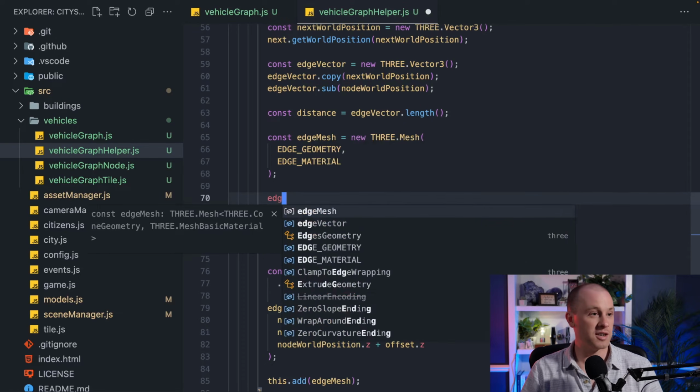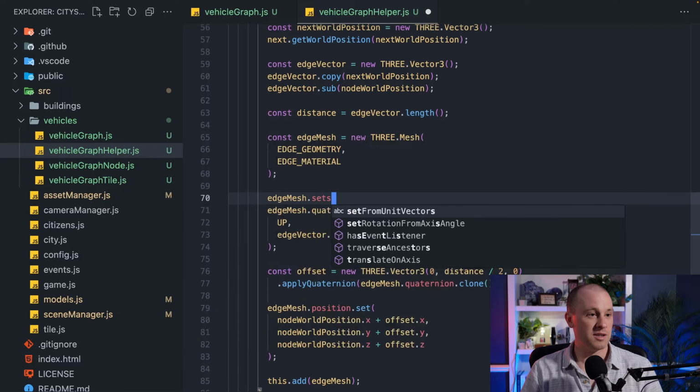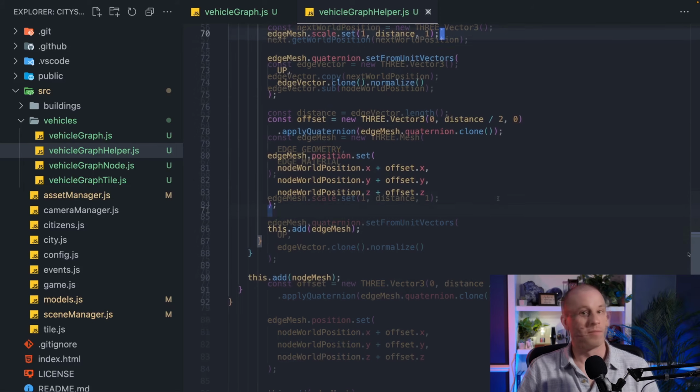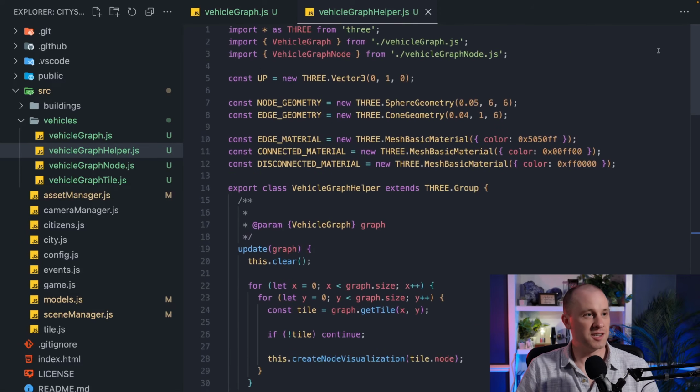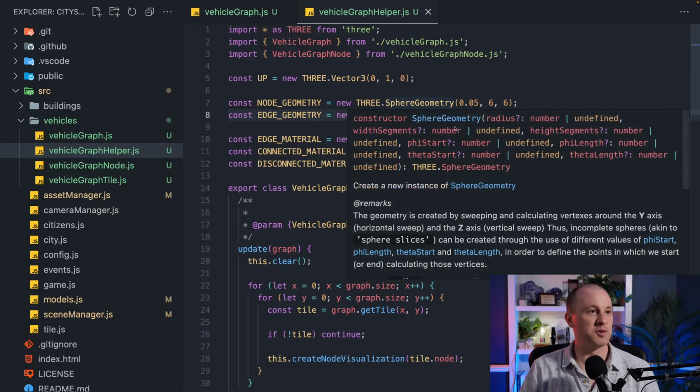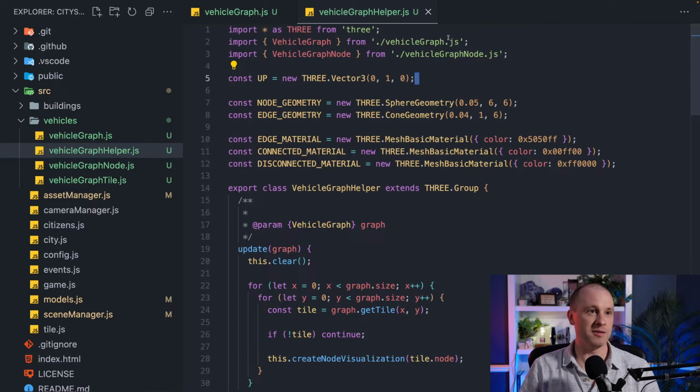So prior to setting the rotation, we set the scale. So the X and Z scales remain the same. We need to scale by the distance. All right, so that is it. This is the finished graph helper that'll help us render our graph. We won't need to change this at all later on when we move to a more complex graph. This will suit us just fine throughout the rest of the video. So we can close that out.